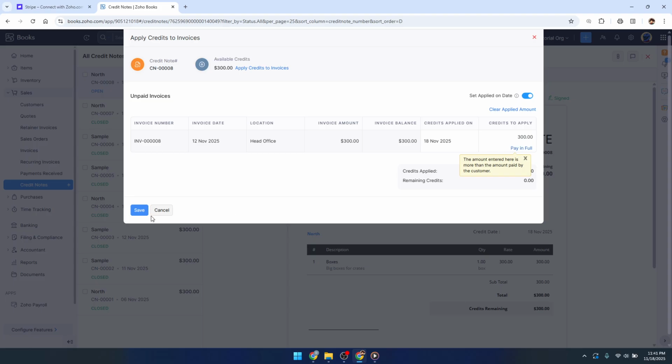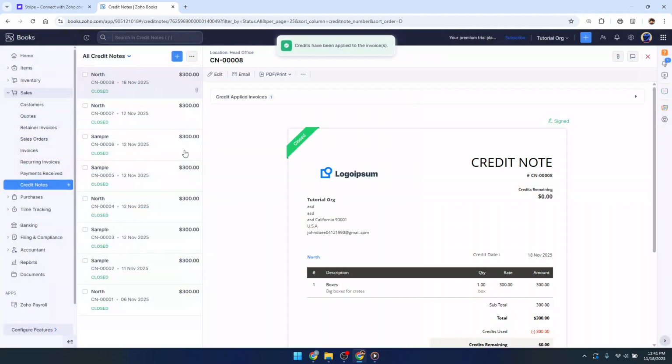The credit note will now show a reduced available balance, and once the entire credit has been used, its status will automatically change to closed. That status change is your confirmation that there's no remaining credit left to apply.